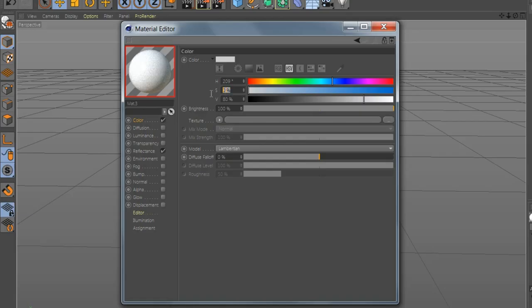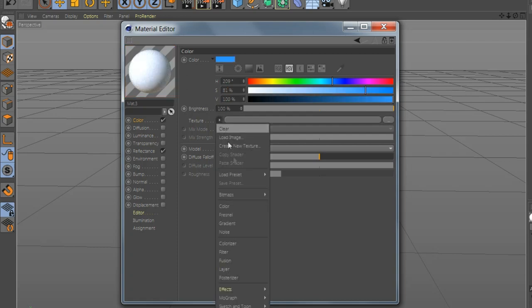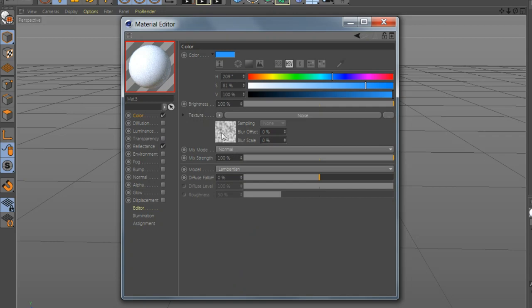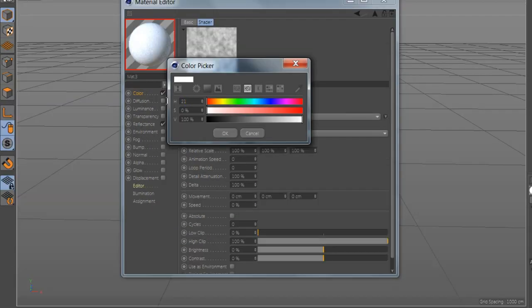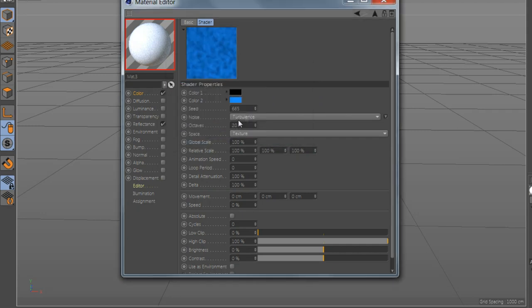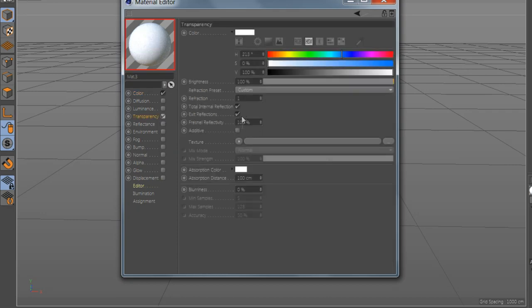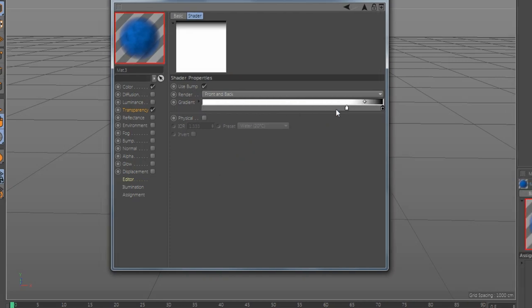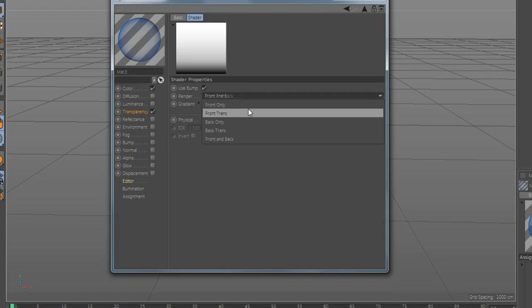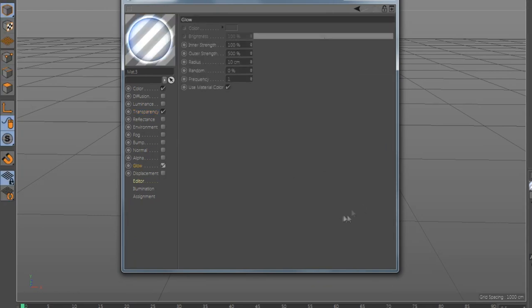Create new material for the atmosphere. Add noise and add turbulence and change the color. Add transparency and add Fresnel and change the settings. Now add glow.